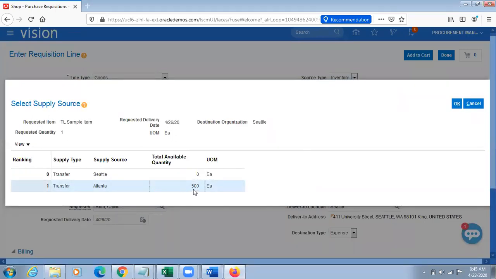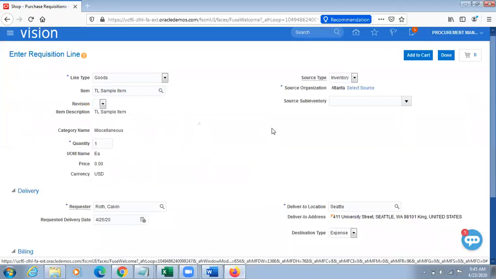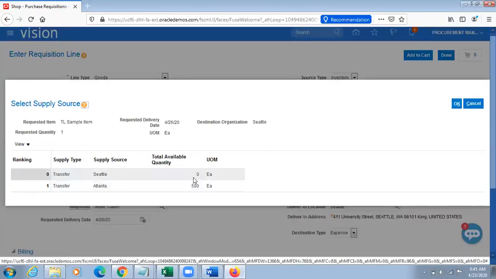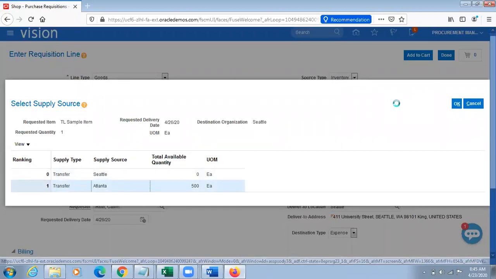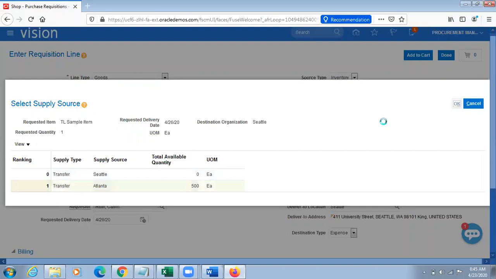Now it is showing the on hand. See, 500 on hand available. So we can verify the on hand, and later, according to that, we can select the source. So here you can verify the on hand, and according to that, we can select the source. We have on hand at Atlanta, and then we are selecting the source.